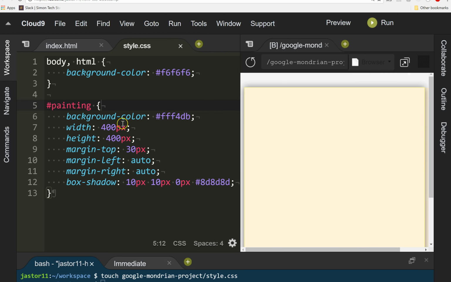The first thing you'll notice is the background color. This background color is a hex color, hashtag FFF4DB. What color does that stand for? Yeah, yellow. Kind of looks like sort of an off yellow. Looks like a Post-it note.